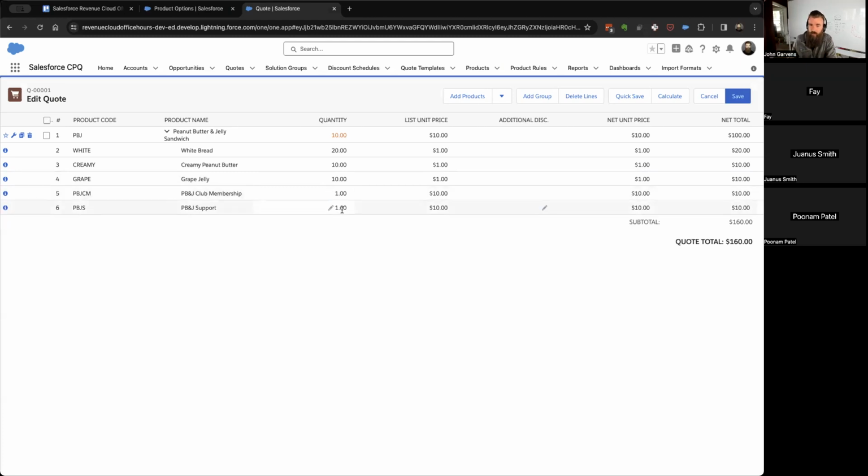The PB&J support we saw also did not change. That is similar to the accessory, except with support, I can change the quantity in the quote line editor screen because it is a related product. I can change the quantity here, or I can change the quantity in the configuration screen, but not both.